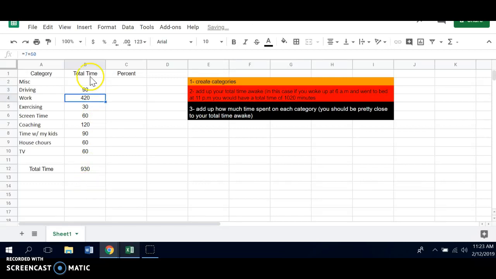Work: I'm at work for 7 hours, and it's 60 minutes per hour, so we want to convert 7 hours into minutes. If I just do equals 7 times 60, I'll get 420. Exercising, I went for a run for 30 minutes. Screen time, coaching. Coaching I did 2 hours, so it's equals 2 times 60 to convert it into minutes, and so on and so forth.